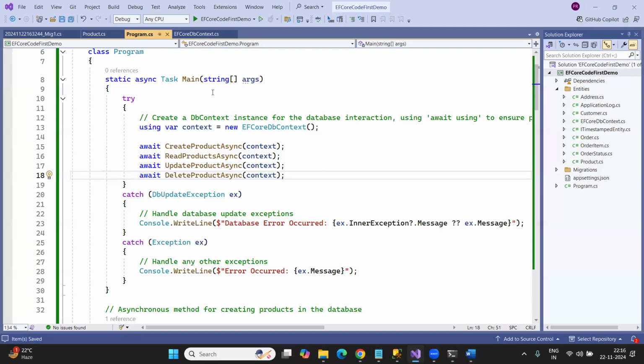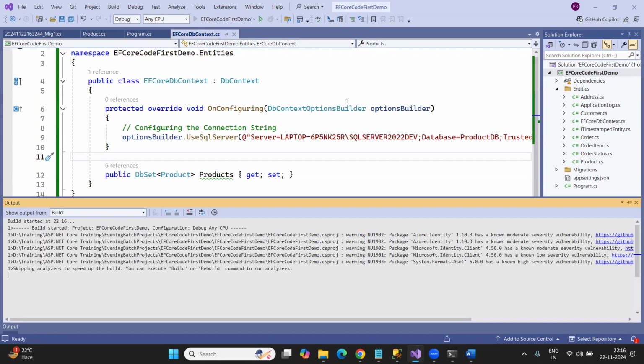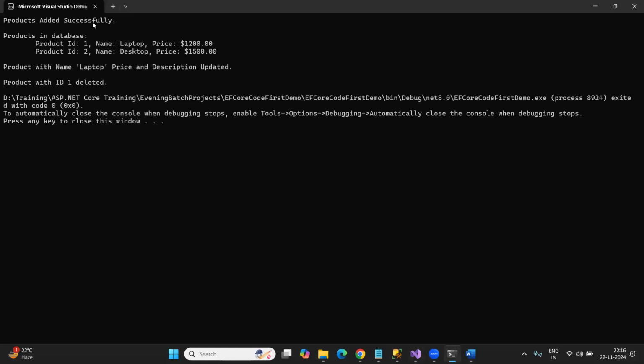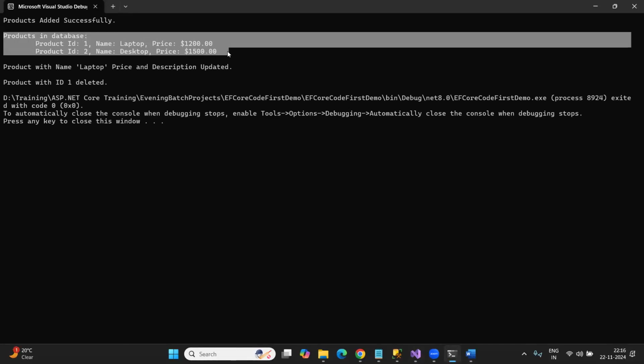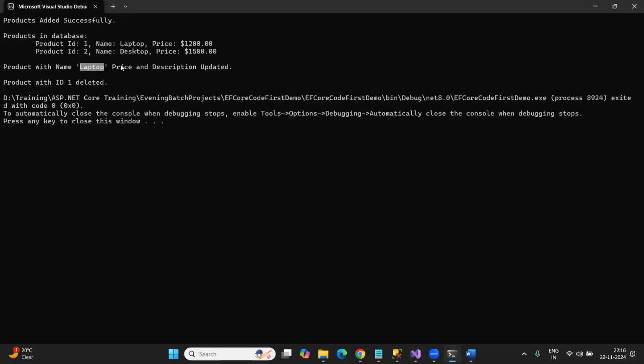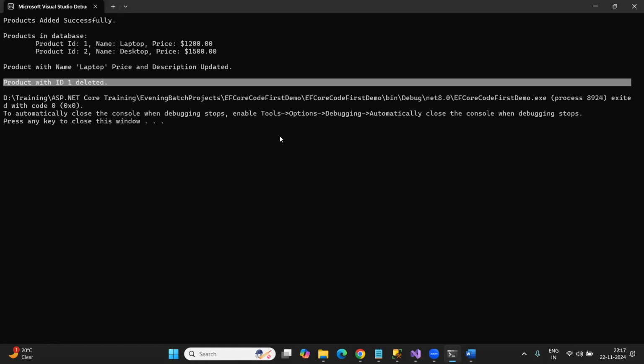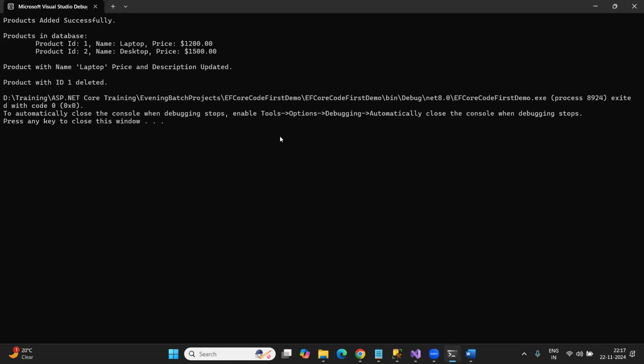Now let us run the application and see whether this is working as expected or not. See, products added successfully. Product in the database, product with name laptop is deleted, product with ID 1 is updated, and this ID is deleted. Clear? That means the operation is working. And with asynchronous programming, we have implemented the database CRUD operation. Clear, guys?